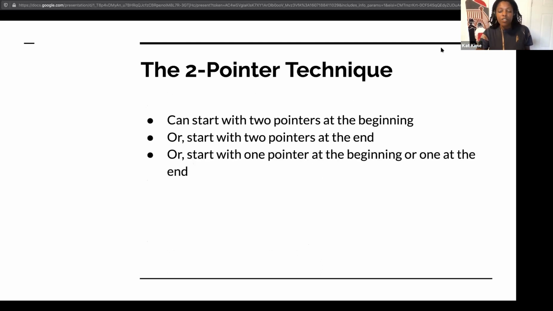Okay, so two-pointer technique, what is it? It's basically the name, right? You have two pointers and you traverse through the array or the string. You can start with two pointers at the beginning and traverse this way, or you can start with two pointers at the end and traverse this way, or you can start with one pointer at the beginning and one at the end and traverse this way. That's not even the only way. You can start two in the middle and traverse this way. Basically, you have two pointers and they are moving through the array in different ways.